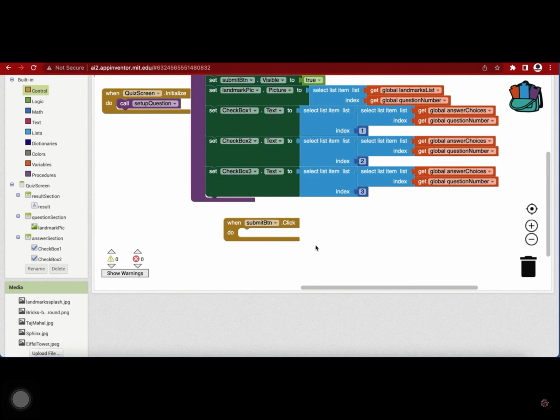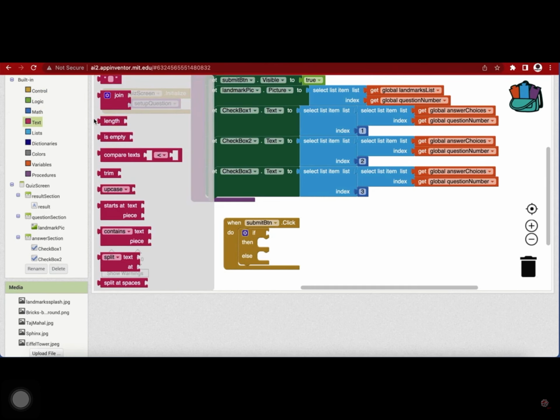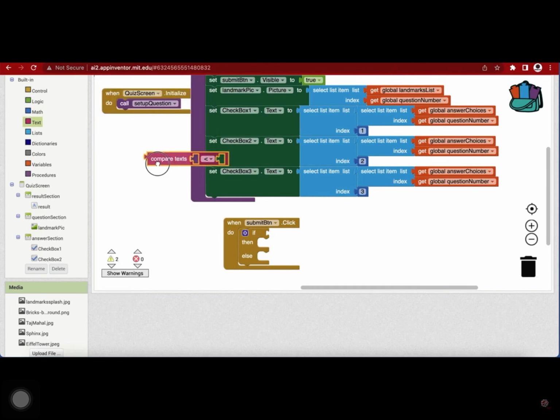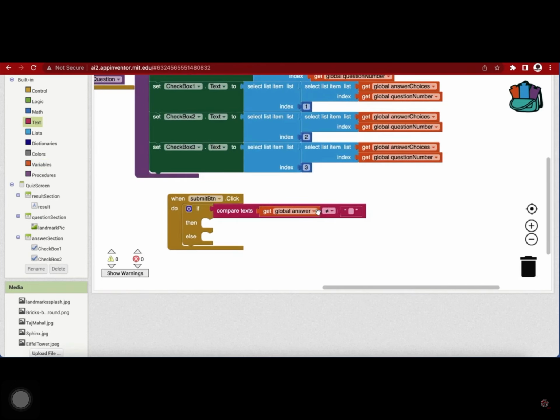So I'm going to get an if then else block, go to text and get the compare texts block, and on one side I have the global answer, and I'm going to check whether it is not equal to an empty text. Once we know that there is something inside the answer, we are going to actually compare it.